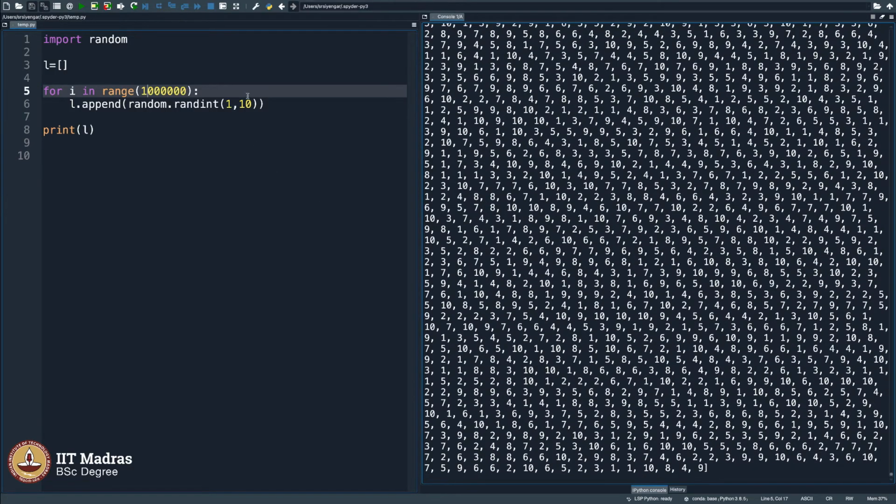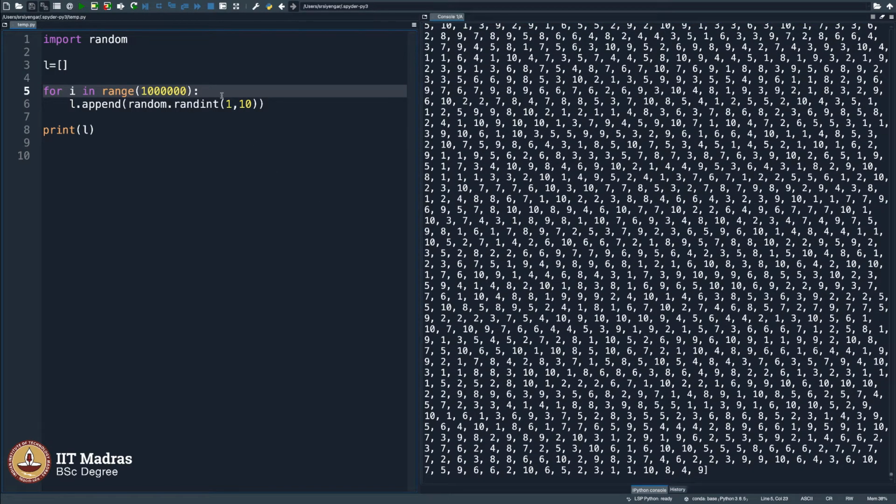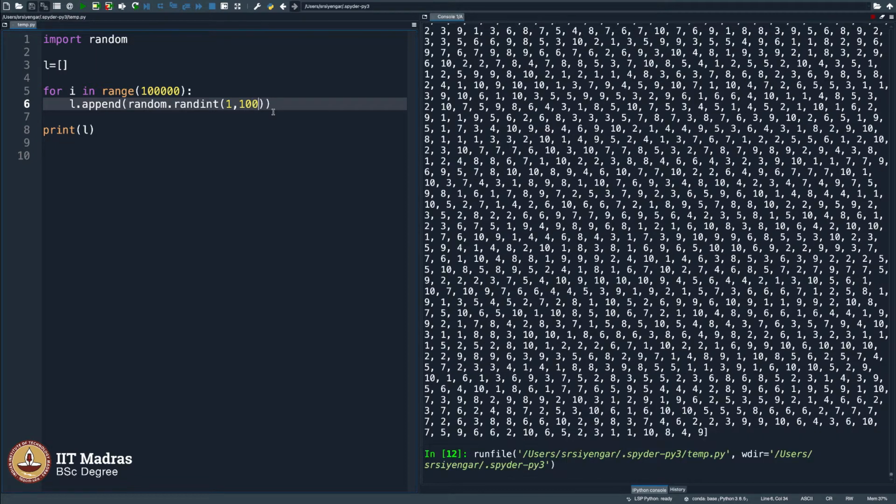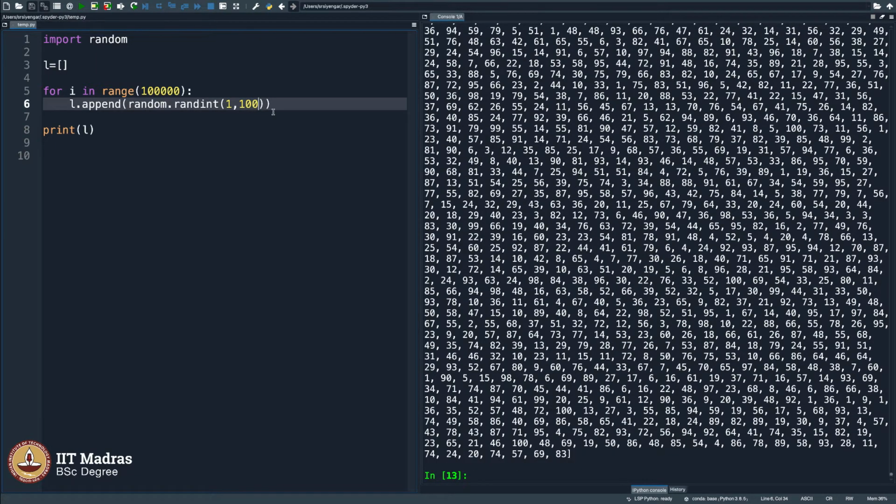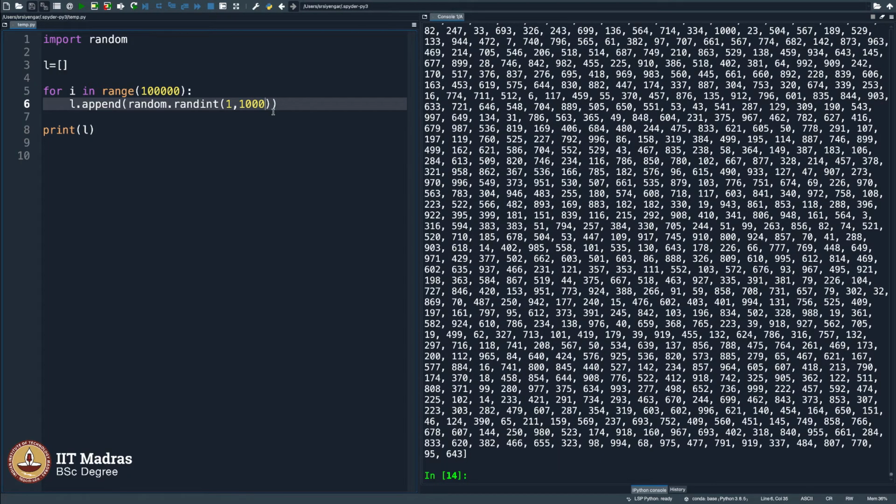So many numbers, and let me just reduce this, I'll keep it 100,000, which is like 1 lakh, and then include random numbers from 1 to 100. Or maybe 1 to 1000. I'm executing. You see numbers from 1 to 1000 randomly put here. Why would I do something like this?